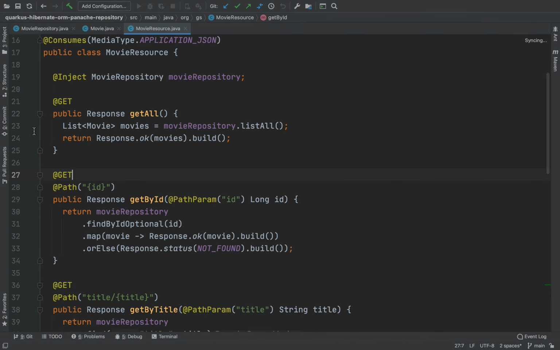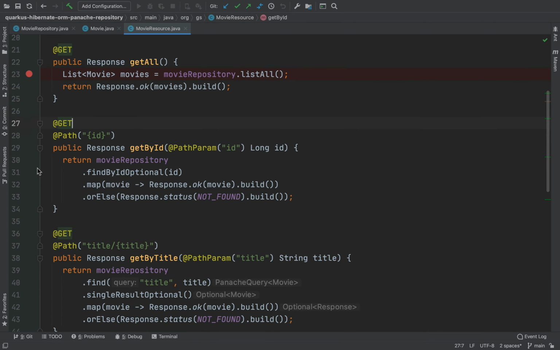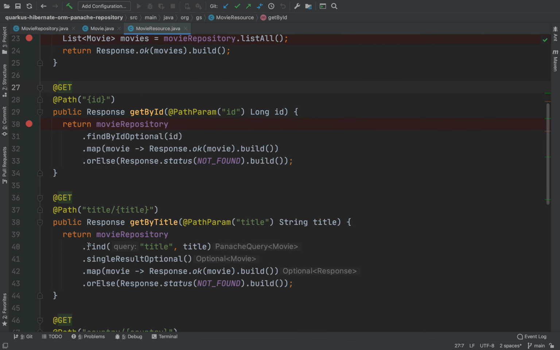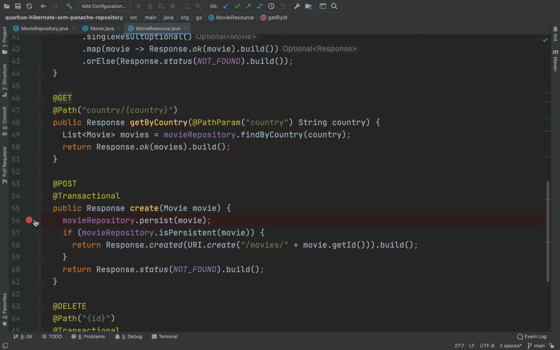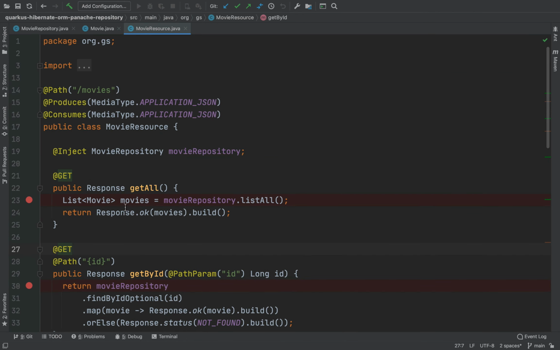So let's put some breakpoints. I'm going to put some breakpoints there, also inside the get by ID. Inside the create. Very good.